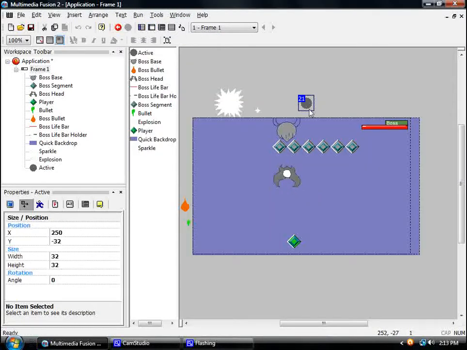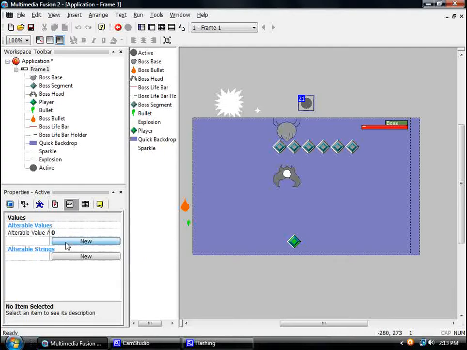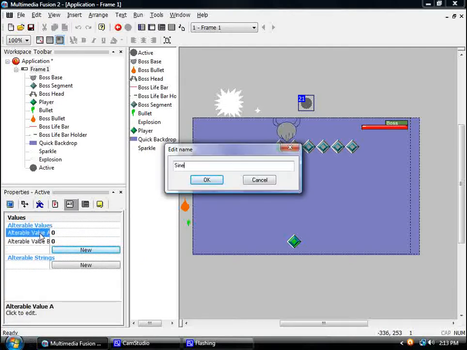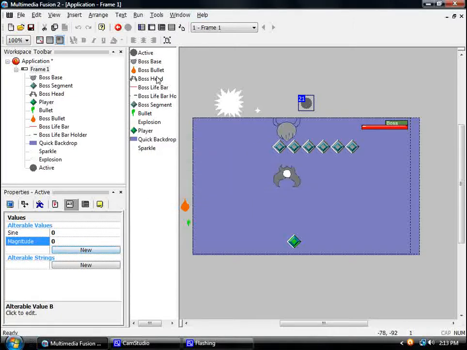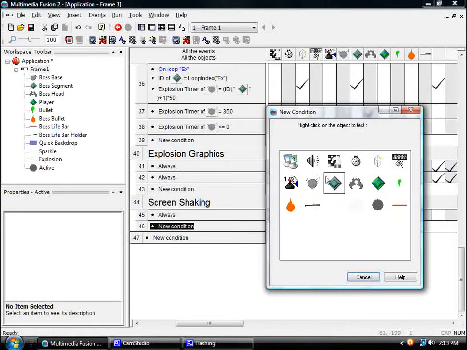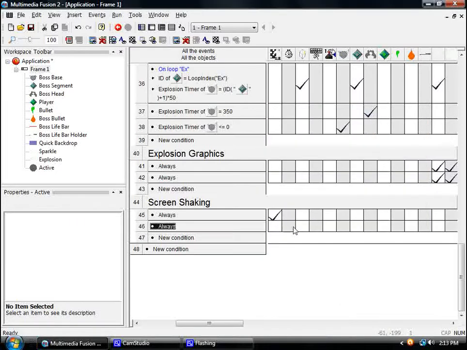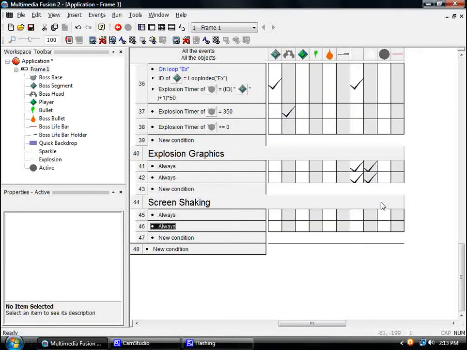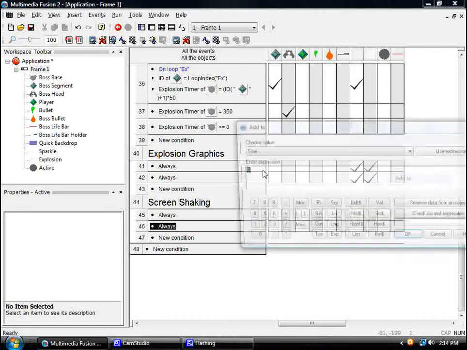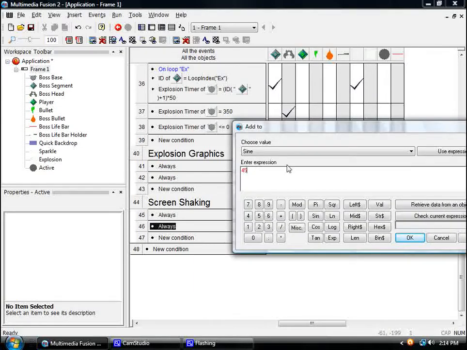And let's name it so it makes more sense. Value A is the sign. Value B is the magnitude. Magnitude is very useful. Also, always go to the end here. Add to its sign 45. Yeah, 45 degrees.